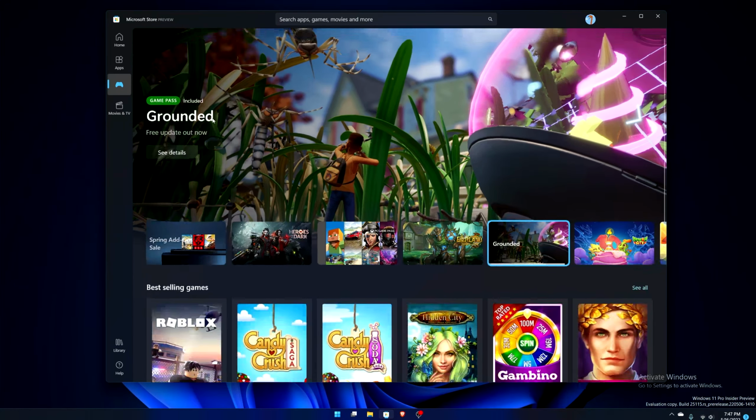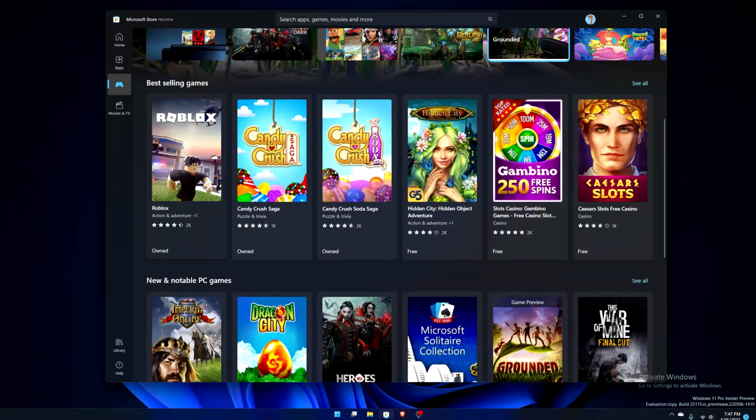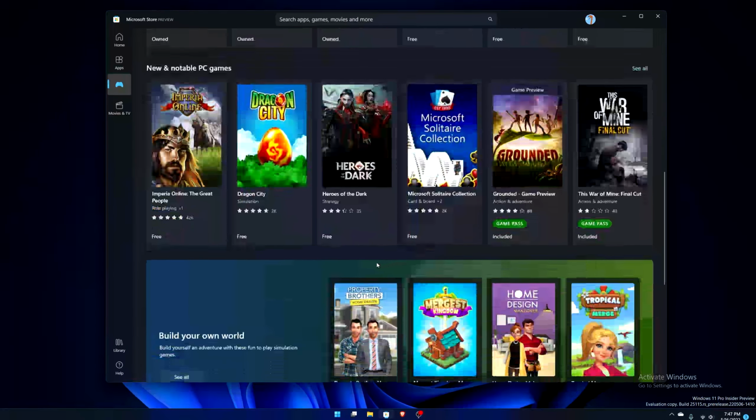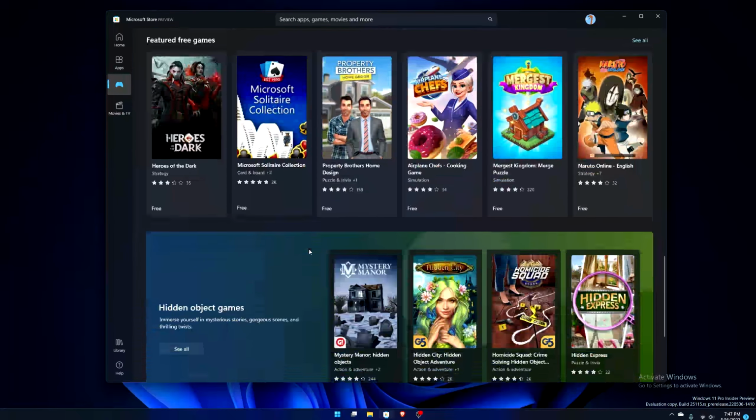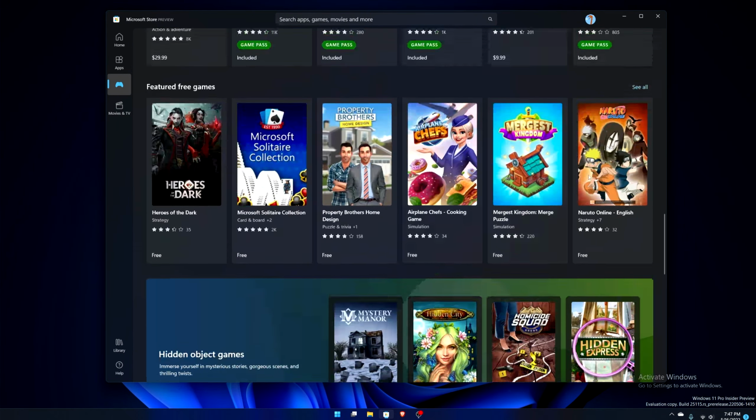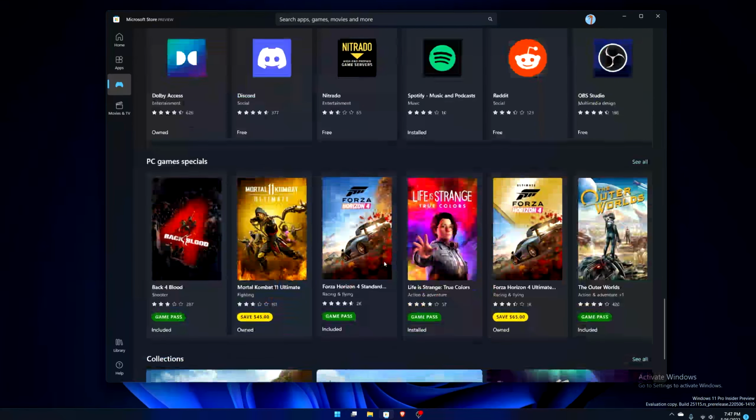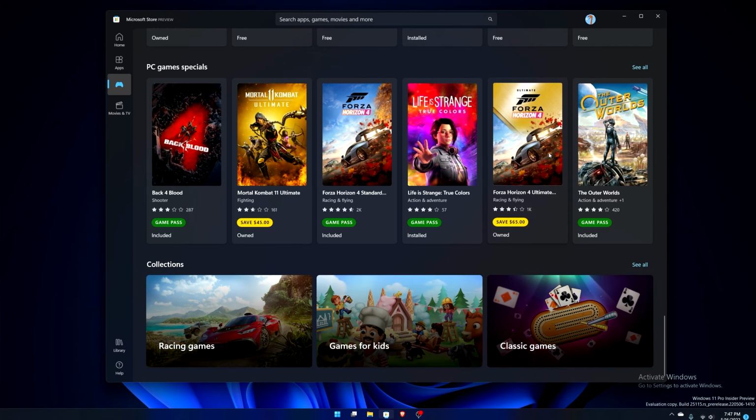Gaming is straightforward. They show you the Game Pass titles. I won't click on any games just because the store page is essentially the same on games as well as apps. So I will just avoid that. But you see the general layout. Everything has a see all, so you can see all no matter what it is. Everything looks nice. Everything looks clean. PC game specials and all that stuff. It's good. I got to say, it's pretty good.